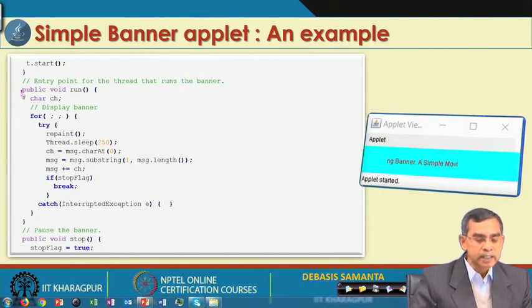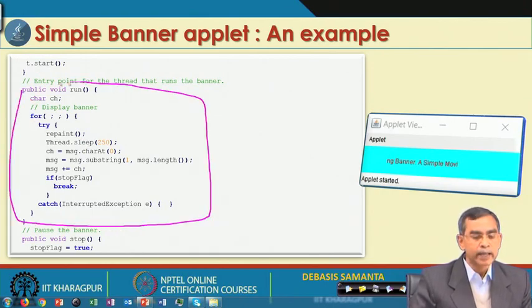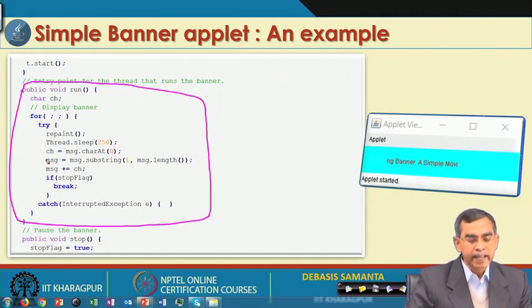Then the run method, this is the more intelligent code here. In this run method, initially it will call repaint. Then the thread will sleep for 250 milliseconds because some wait has to be there, otherwise if it changes constantly you cannot see the change. So some delay is there. Sleep means the thread will just wait without doing anything. Then the first character is taken from the string of characters, and the message is obtained by taking the substring from the next character to the maximum.